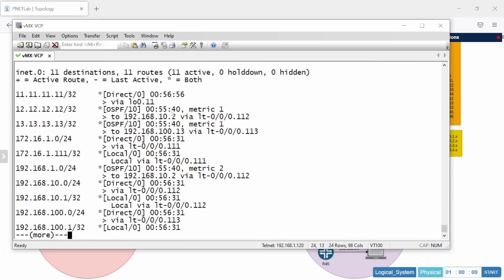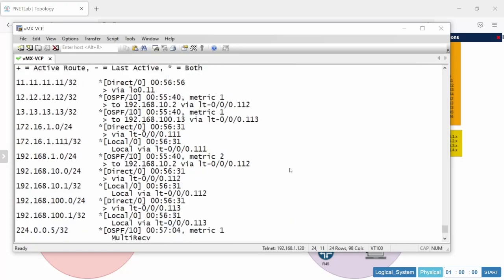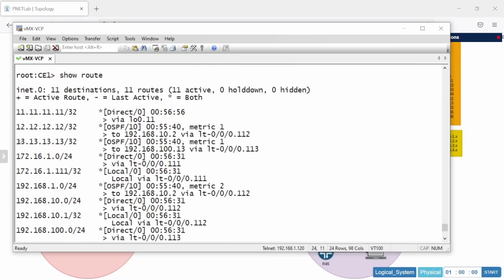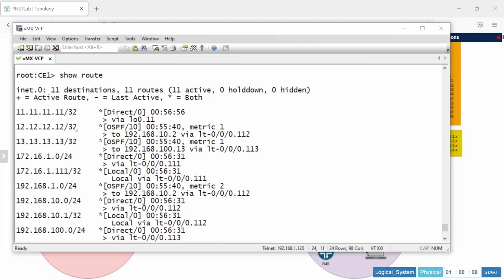It's got its own internal BGP routes, which is fantastic. Okay, so 13.13.13.13, 12.12.12.12, and 11.11.11.11. That's great. 11.11.11.11 is from protocol direct, so that's directly connected. That's what we're going to deal with first.